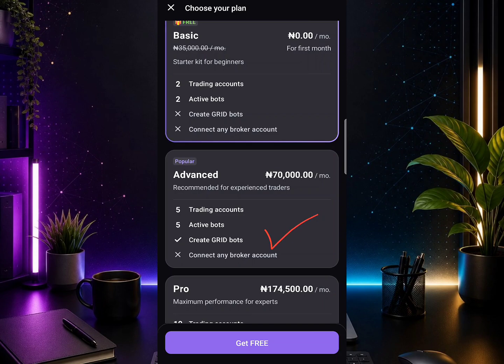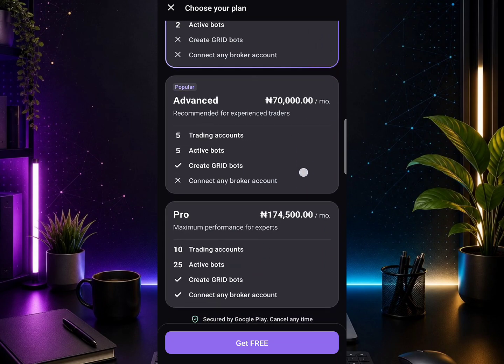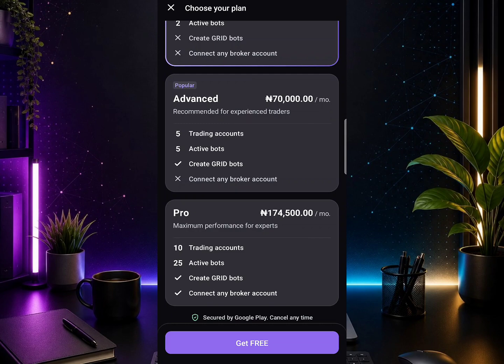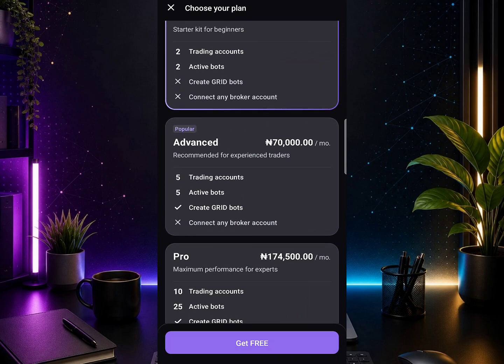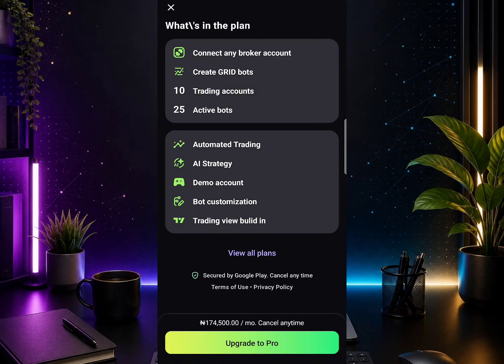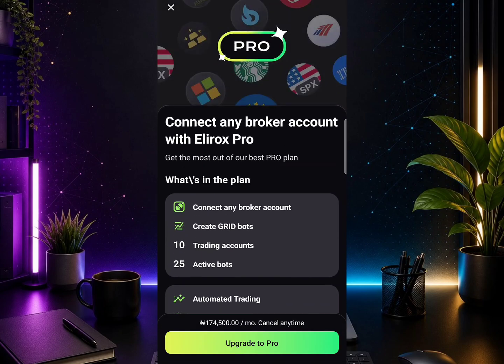Here you can see this one is 70,000 naira. It depends on the location you have, because I'm in Nigeria right now, that's why it's showing me this kind of money. And with Pro, you can connect with any broker. So the Pro version is the best one, that you can easily connect with your own personal broker. So that's how it works. Then I will show you how you can easily connect the account right now in this video.